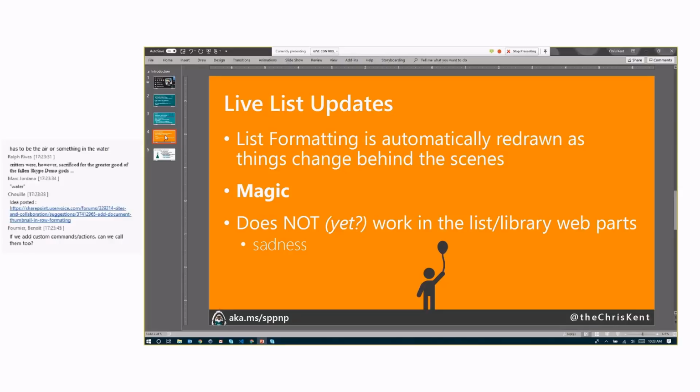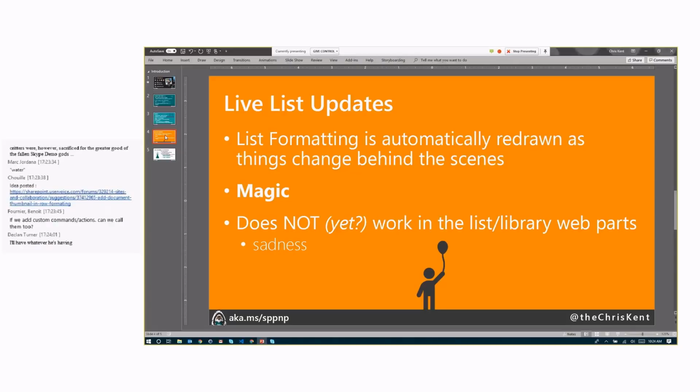The only real sadness right now is that it does not work, and I'm hoping yet, in the list and library web parts. So it's only something that's live within the list view itself. But take advantage of that. I think it's really, really powerful.